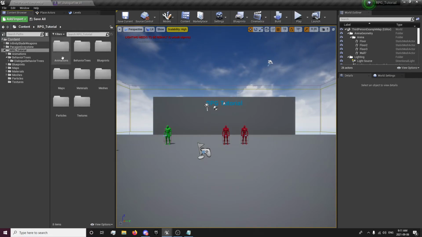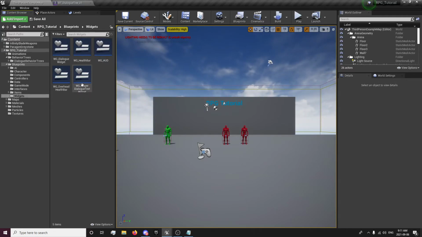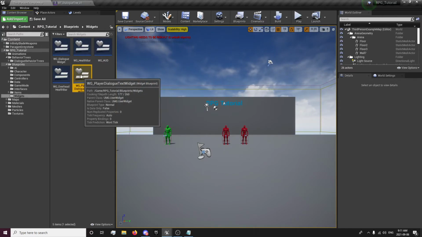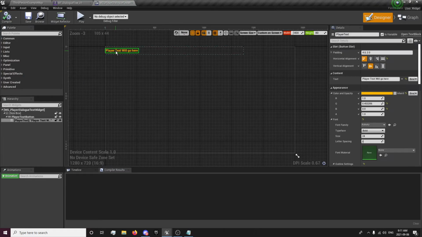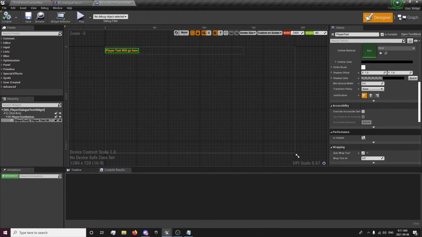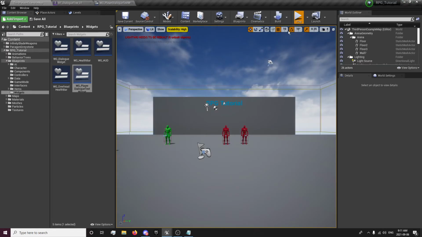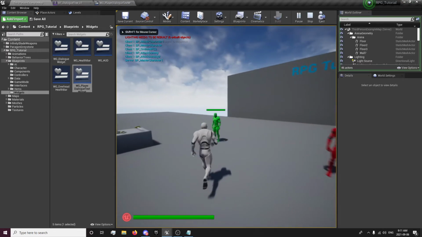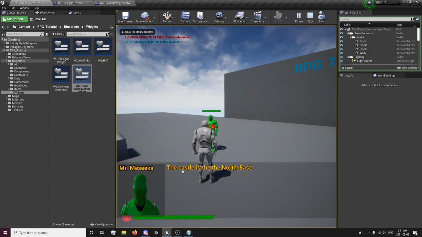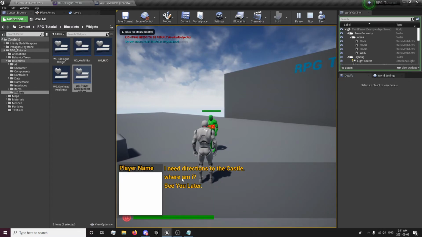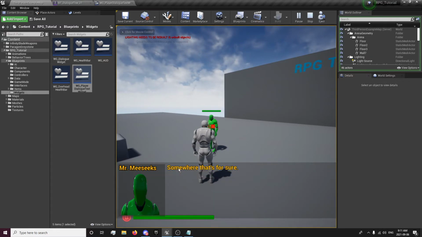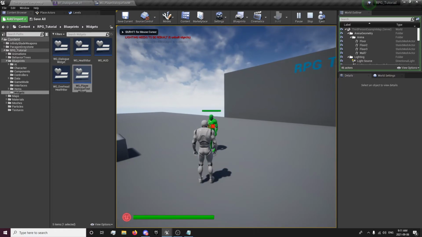You want to fix that one. You can go to your blueprints, widgets, and your player dialog text widget. Select your text, scroll down here, and turn off auto wrap. And that should fix that issue. There we go.